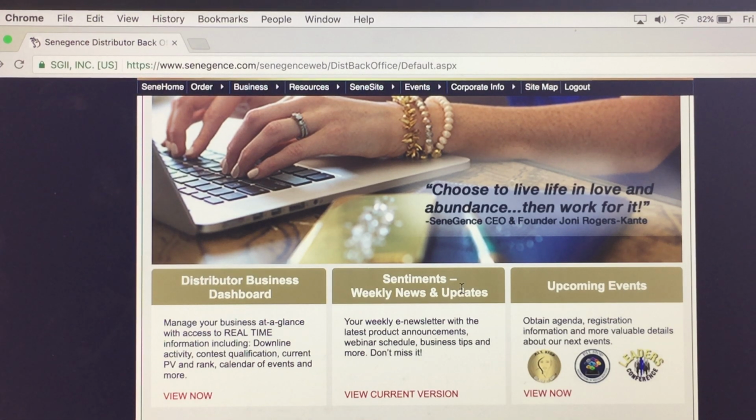There's also the Updated Sentiments, which is a newsletter that's brought out weekly with any updates and information of what's going on in the company. There are some upcoming events, and if you scroll down, it talks about the different contests that you can earn for the trips that they have.